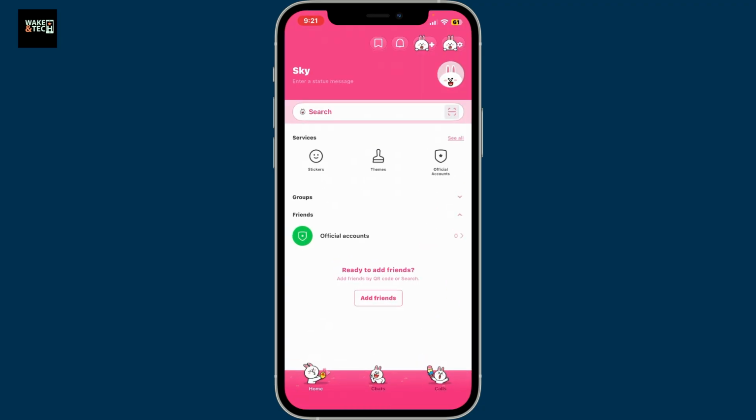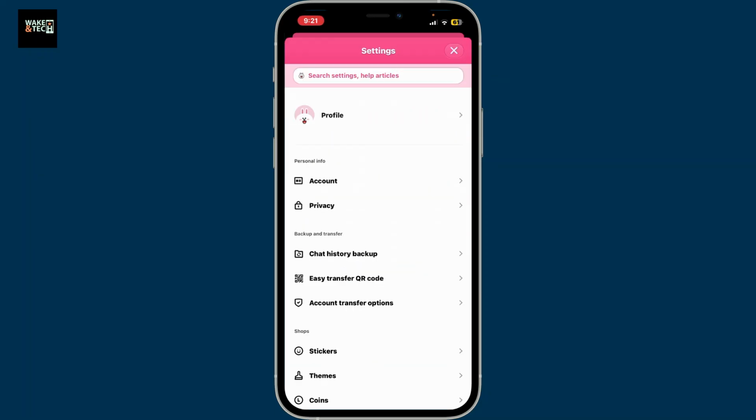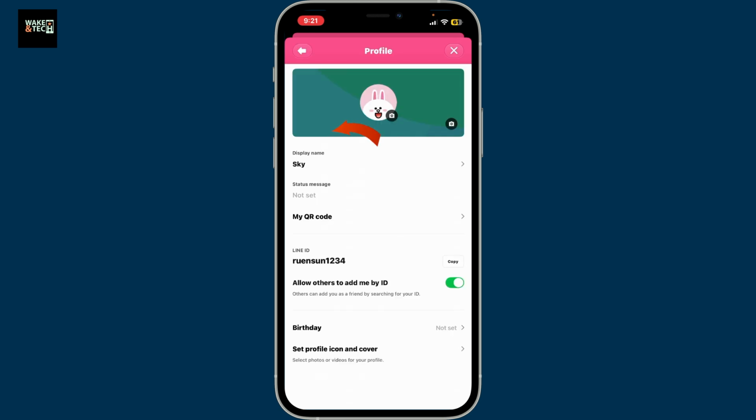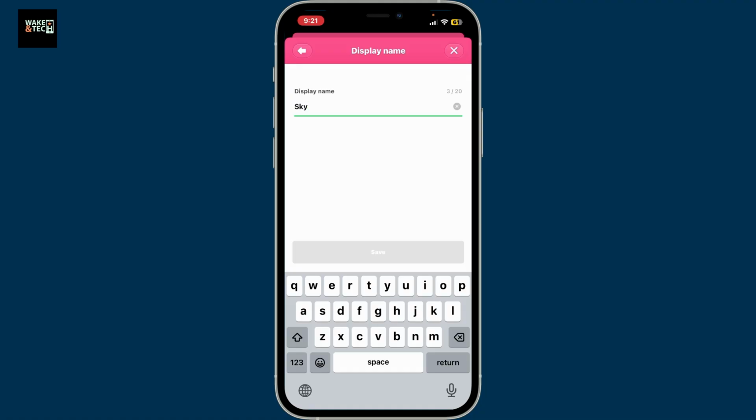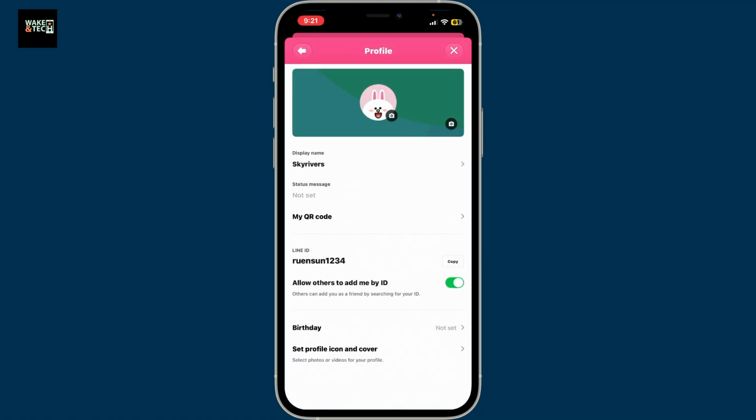Once you're logged into the home page of Line, go ahead and click on the settings or the gear button at the top right corner. From the settings menu, select Profile. Under Profile, tap on Display Name and then enter a new name for your account. Now click on Save and you have successfully changed your display name online.